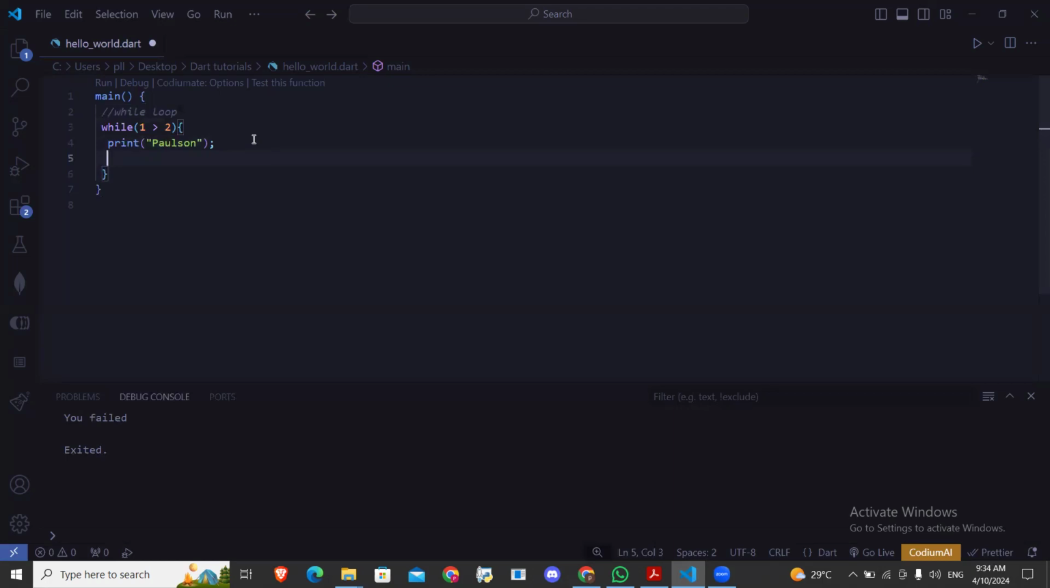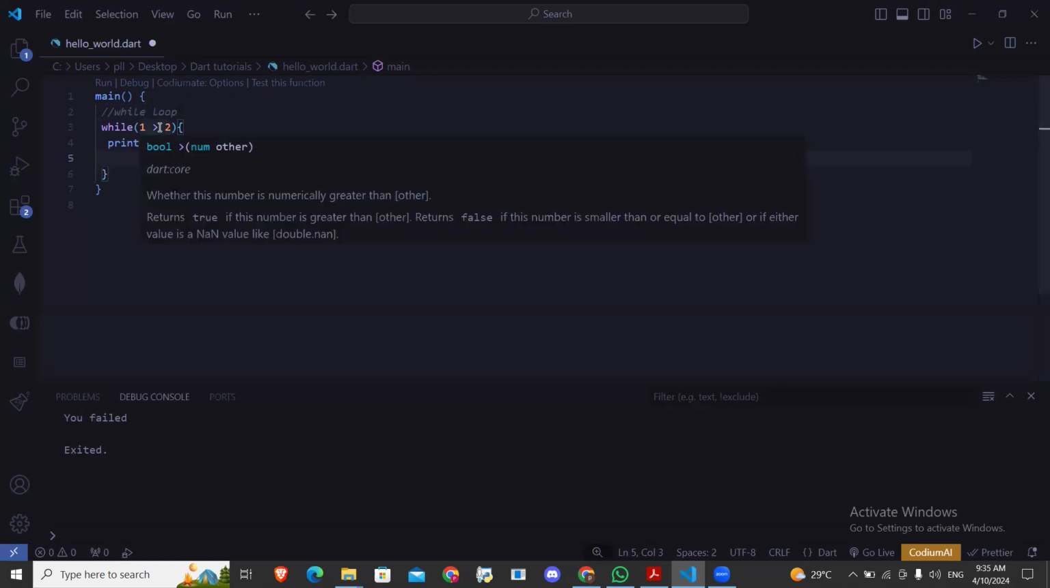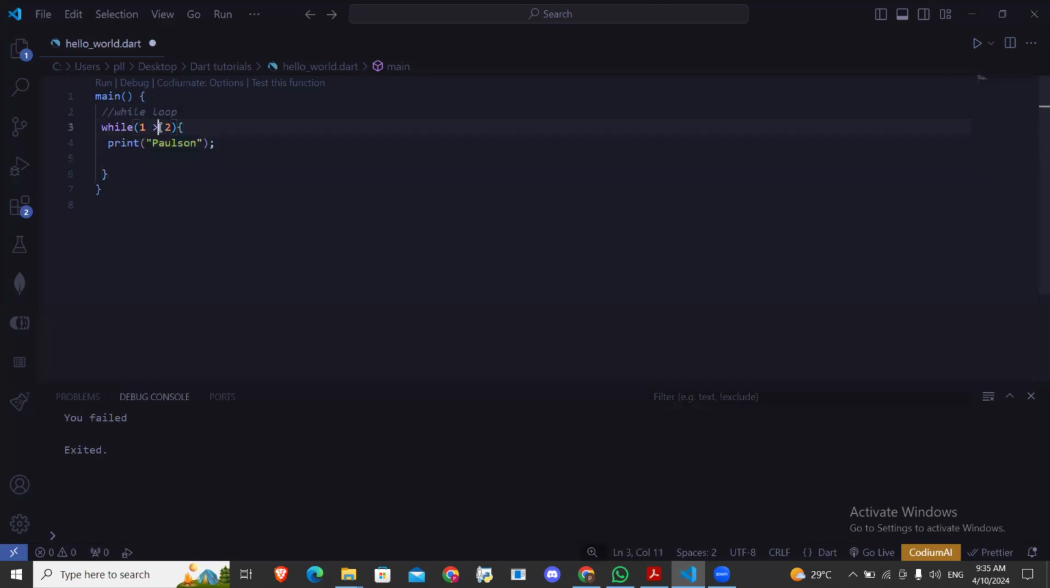Another thing to understand is that, as we talked about variable scope, the while loop also creates a scope for your variables. Now, if we run this, it will not run because 1 is not greater than 2. But if we say 1 is less than 2, it will continue to run forever because you're saying while this thing is true, print this out, and this condition will always be true.